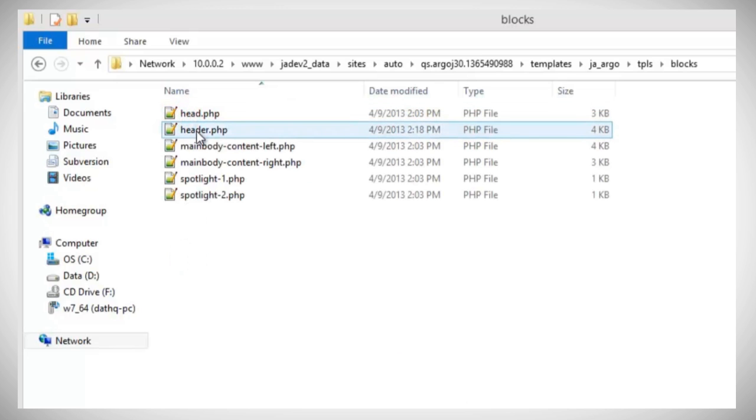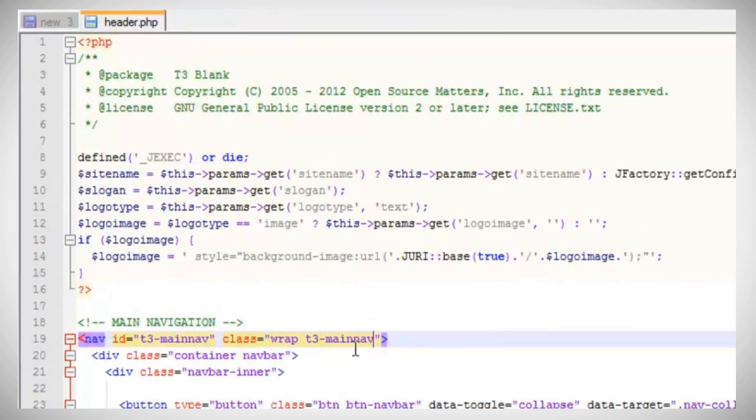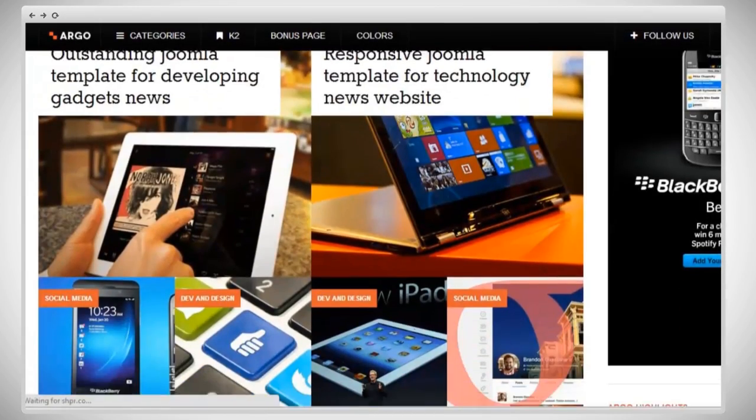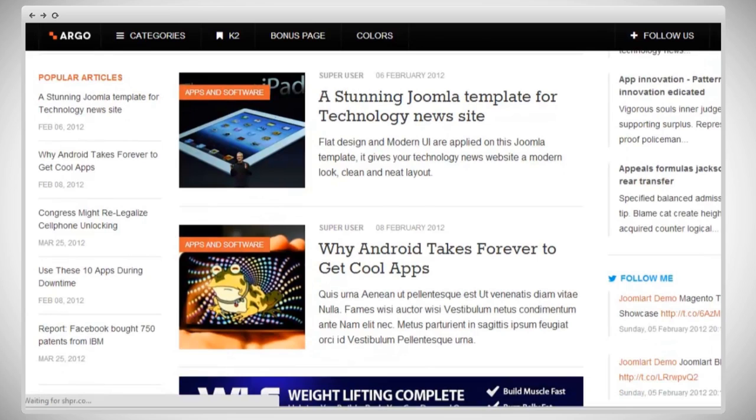So look for a header.php. Once you open the header, we're going to insert T3 main nav, which is already there, and then we're going to add the navbar fixed top to the class. This is how we make the main menu sticky. Make sure it's spelled correctly, save, and let's check our template again. Now you can see the main menu is sticky. It follows us down the page. Well, the site looks great.